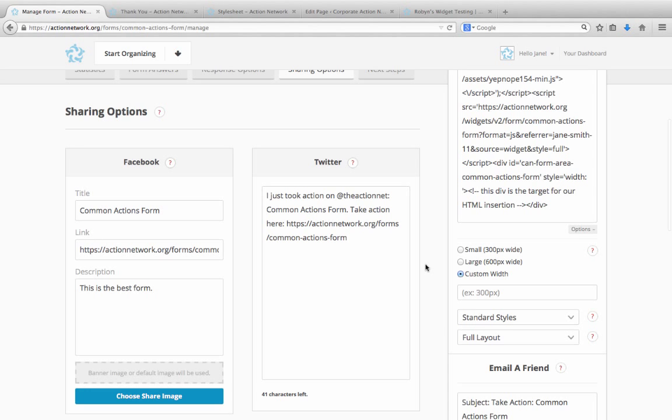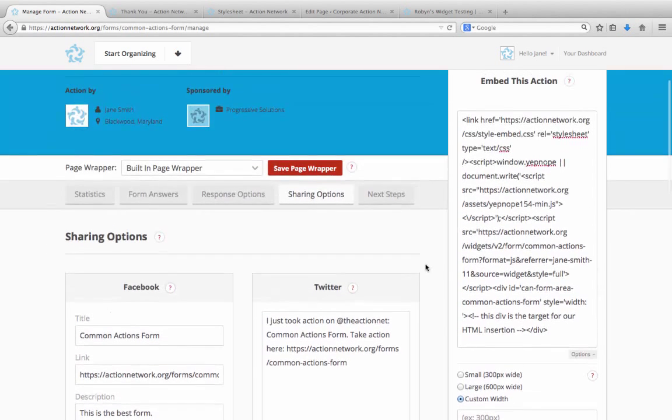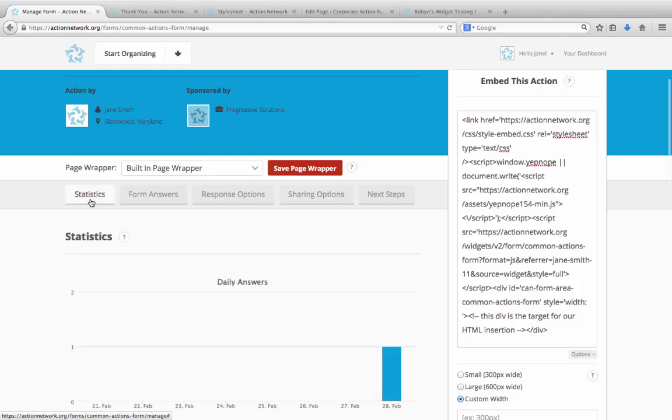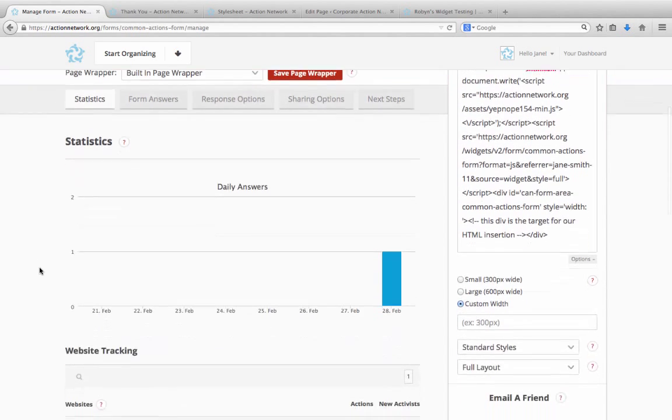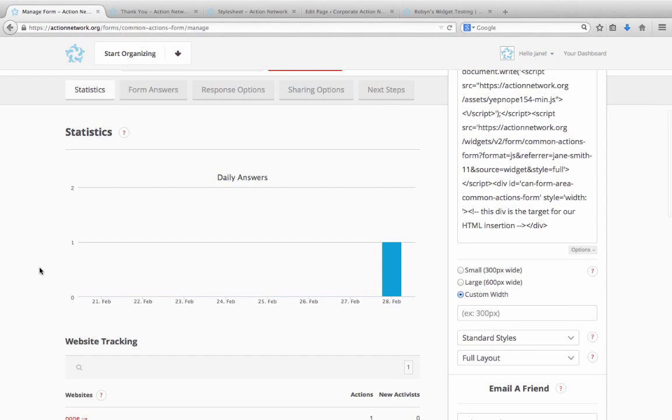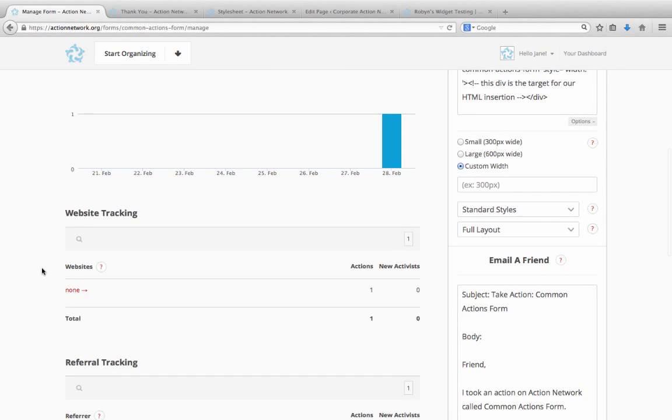Once people have filled out your form or taken other actions, you'll want to see the statistics. So let's click back over to the main part of our management page on our Statistics tab. The first piece we'll show you is simply how many people have taken your action on each day. We'll also show you what websites people clicked in from, how many people came from Facebook, or a link on your website, or a link from a blog post.